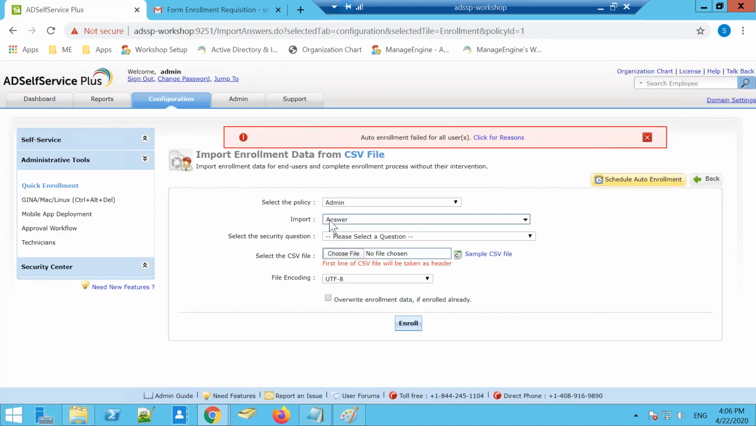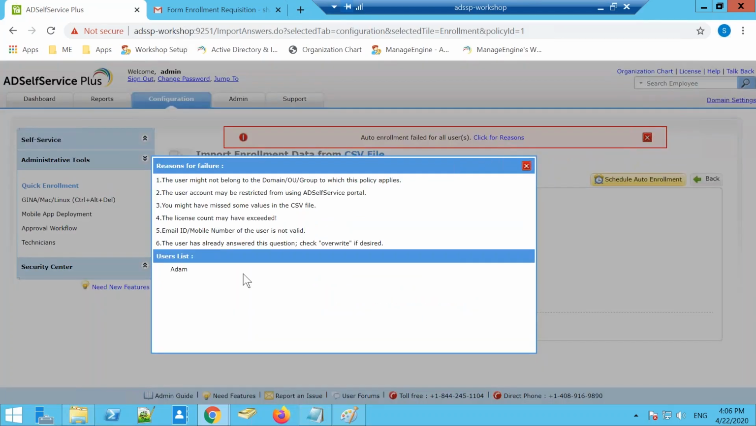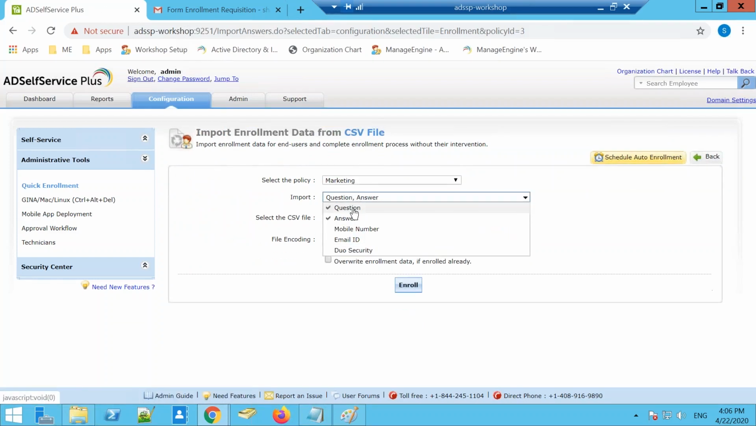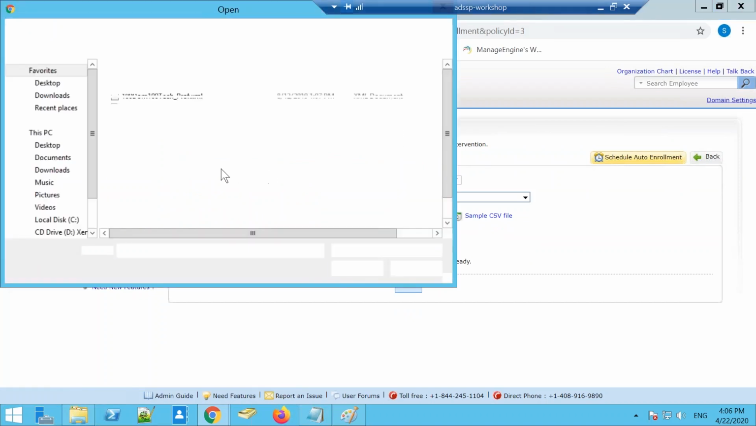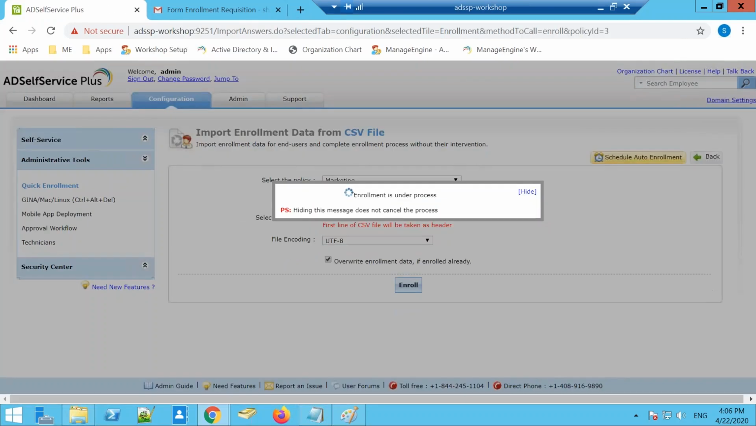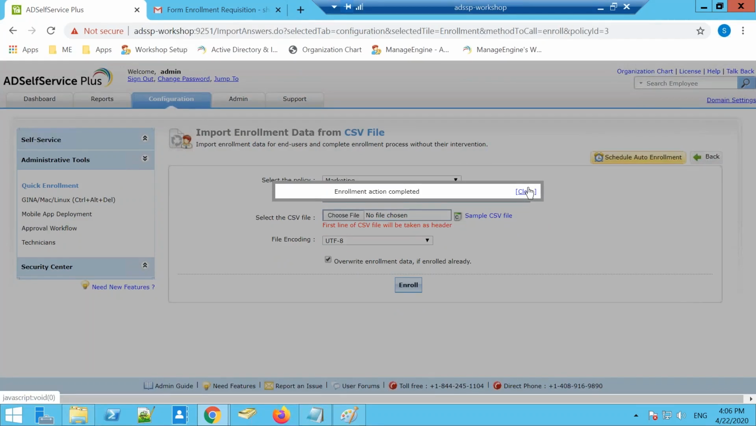Yes. So if you remember, the user belonged to marketing and not admin. And I have an auto enrollment failure right here. I will also be able to pick or see the reasons. The user does not obviously belong to the policy. So let me pick the right policy. I'm importing question and answer, choosing the CSV file that I have right now. Overwrite enrollment data, yes. Enroll. All right, the action is complete.